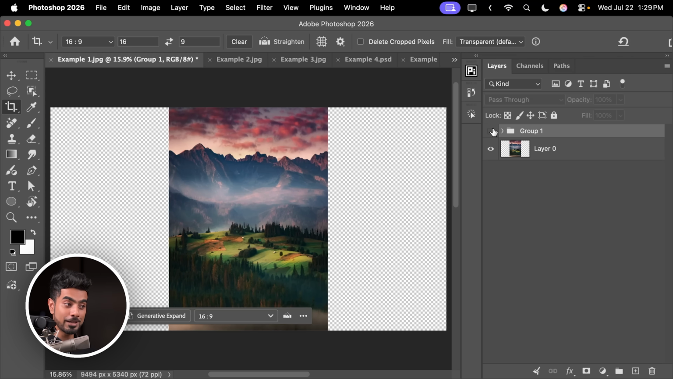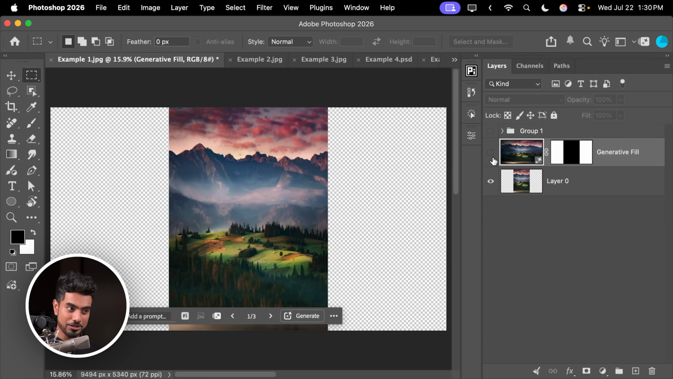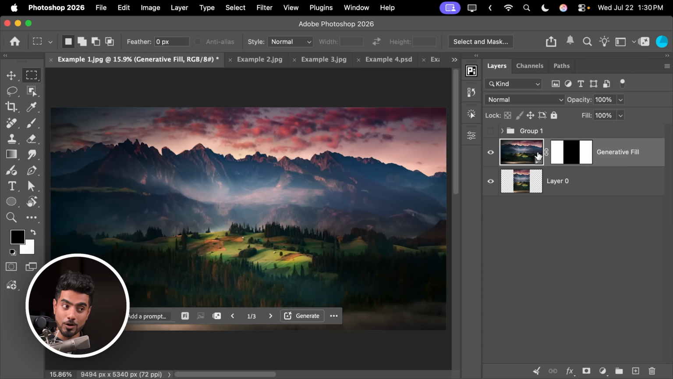Here's the before. Here's the after. Now let's compare it with one generation. This is a generation that I had done at one sweep, all one generation. Let's take a look at the results.